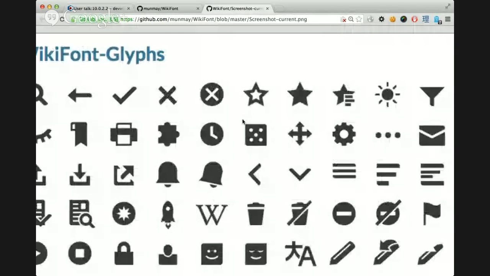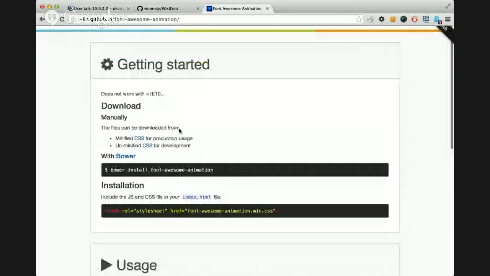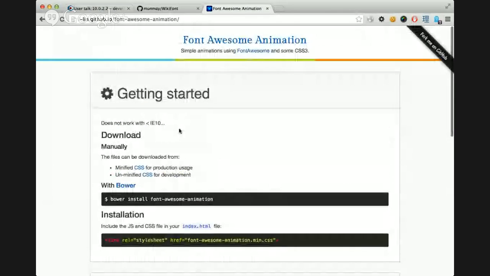I pasted some URLs to some pretty neat examples of the exact same thing, but using a different font. If people want to play with that later, it's kind of neat. Another question from IRC is, what would happen in text browsing?